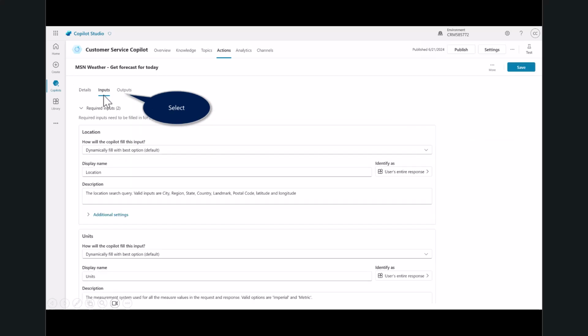If I select on inputs, the input section here allows you to manage the display name and the description, which will help the Copilot generate a question to the user. For example, a generated question for the location input could be, what is the location you would like to check the weather for? You can enter in a city, region, state, country, landmark, or postal code. You'll see this when you test your bot. By default, each input is set to dynamically fill with the best option. Copilot tries to populate the value from the available context, such as extracting a value from the user's message. And if there is not an appropriate value found, it'll generate a question to prompt the user for a value.